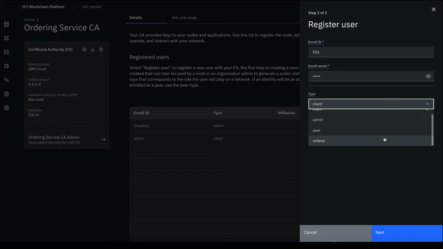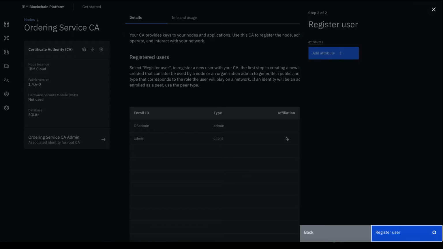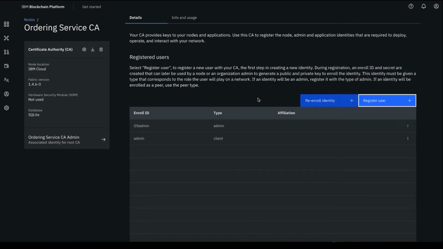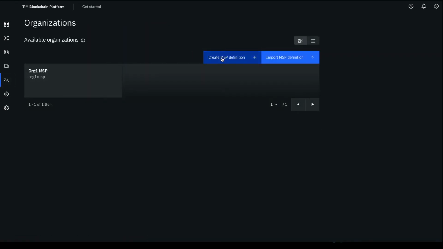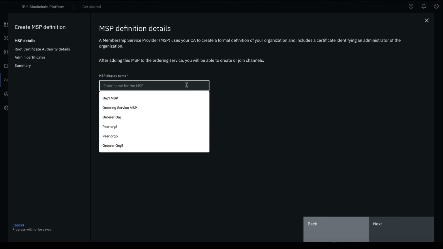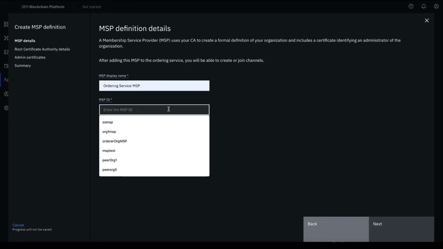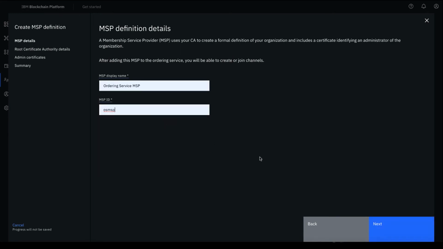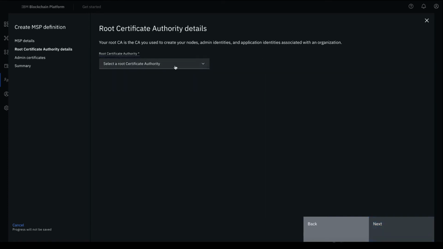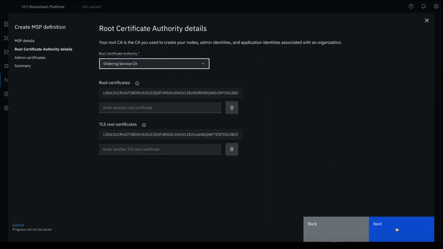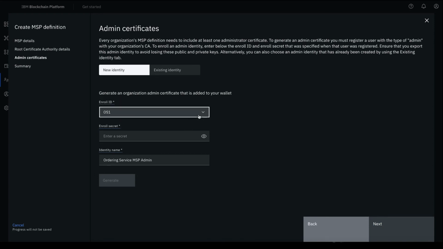Now that we have the CA and have used it to register identities, we can create the definition of the ordering service organization, which we do by clicking the Organizations tab and then create MSP definition. The display name for this MSP will be called Ordering Service MSP, while the MSP ID will be OS MSP. Our CA here is the Ordering Service CA, not the org1 CA. Give it the enroll ID and secret of the admin of your ordering service organization, OS admin and OS admin PW. Do not use any default value that might be here. Then give this identity the name ordering service MSP admin.